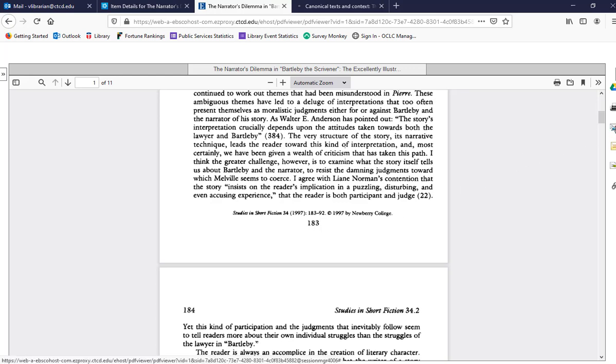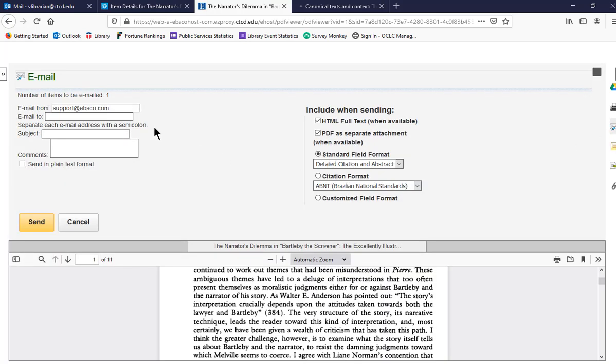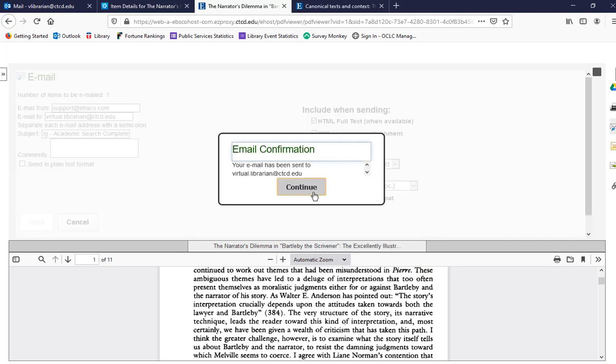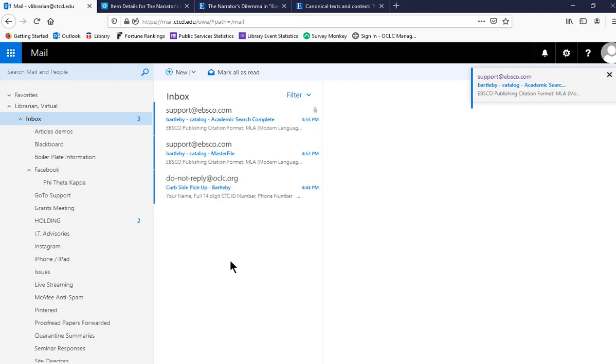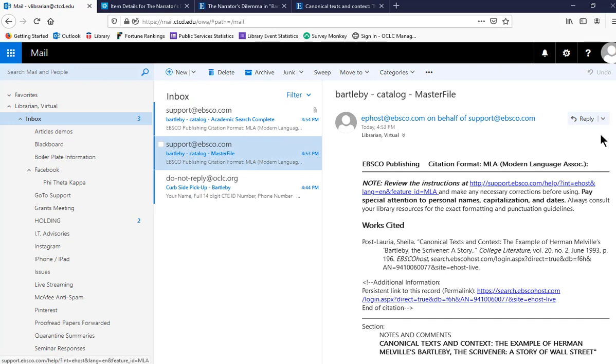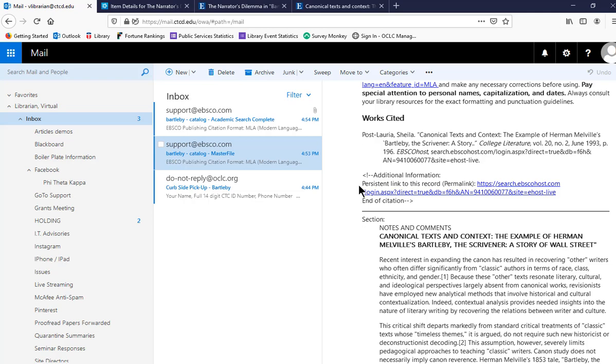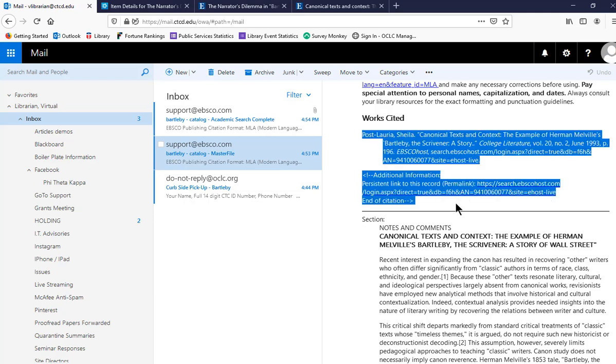And then basically again what I would do is click here on email, and then my subject is Bartleby, and this is coming from Academic Search Complete. And then I can come here to the citation format and say MLA and tell it to send and then continue. And what I'll see here are my two emailed items. I have the one from master file. You'll notice that I have a works cited information that I can then copy and paste directly into my document.